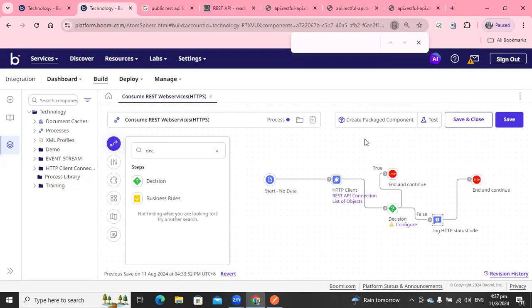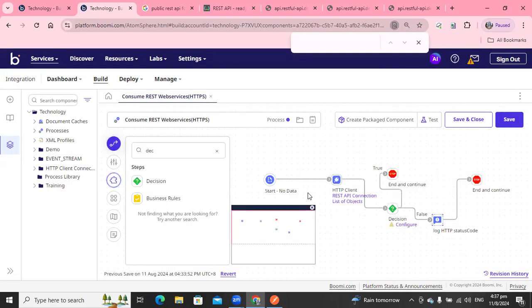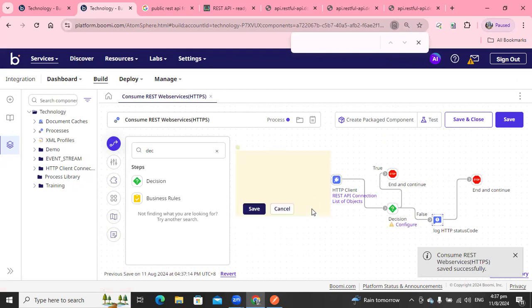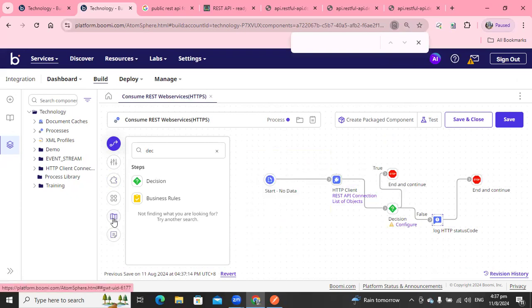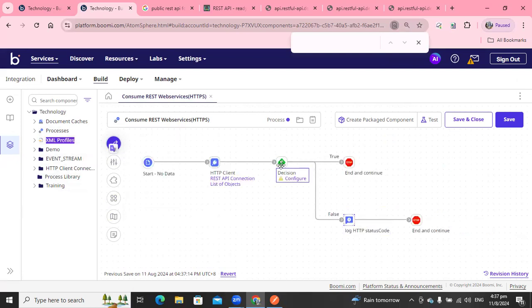Because if you don't do this, when the data is not proper, then any maps that come next will fail. That's why we have to properly verify whether the data is coming properly or not. When the data comes properly, then the proper status code is coming.